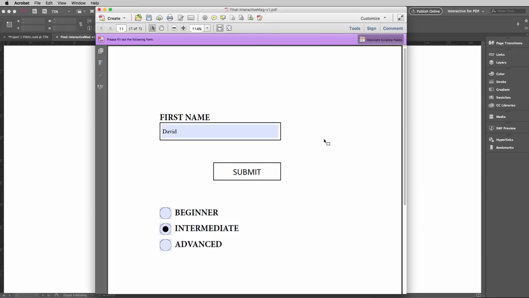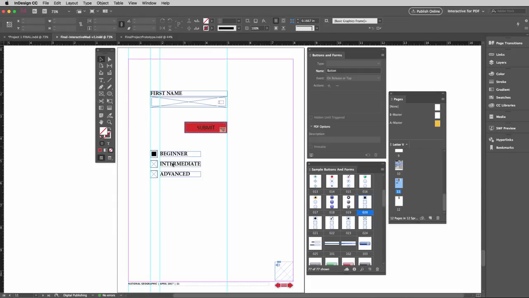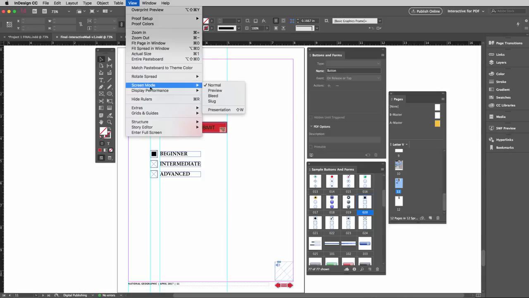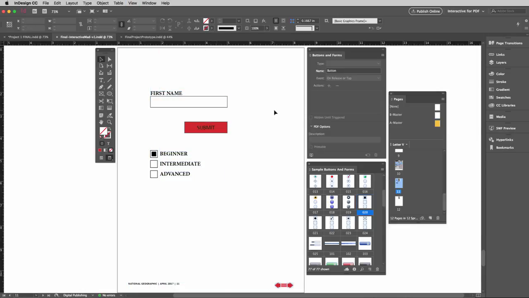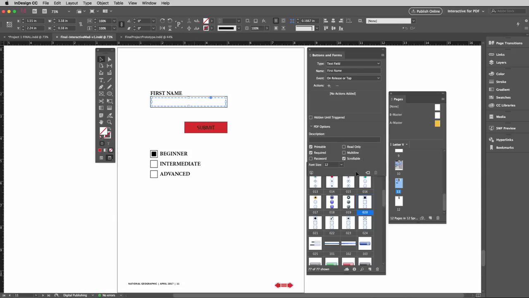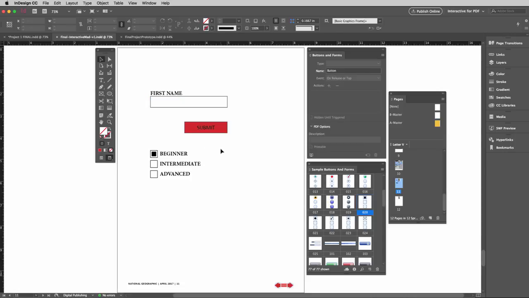So that's pretty much it. The only difference is you're going to make your form look a lot better than this. And you're going to add all of the required fields. You're going to make sure that you go in and make ones required that are required, the ones that are scrollable. And you're going to make everything else work.